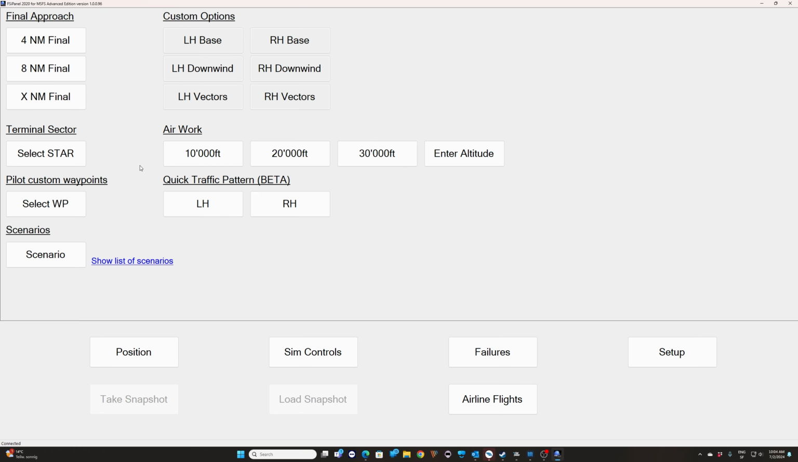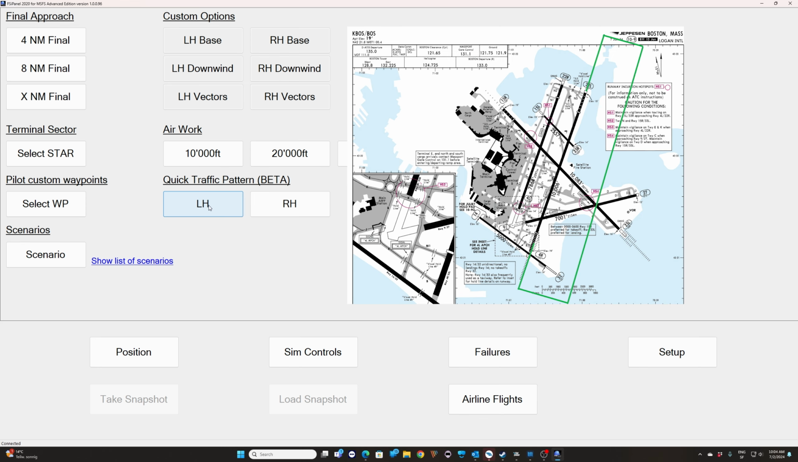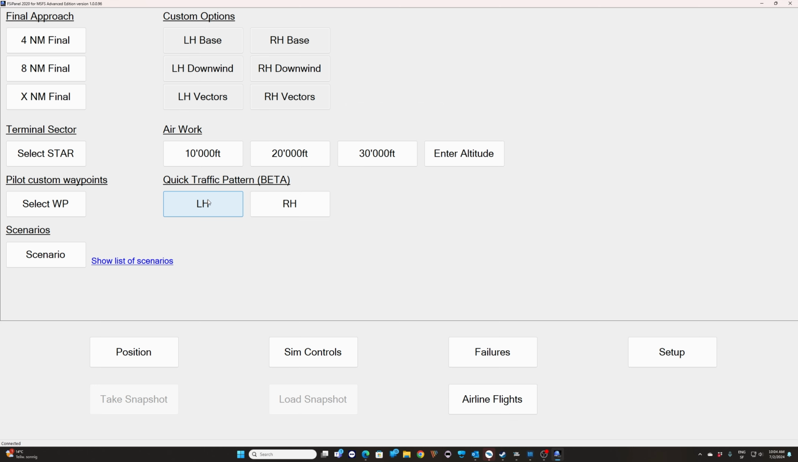Go to select fix, and you can see here the quick traffic pattern. So in order not to overfly the 22 right for arrival, let's select left-hand pattern. And when I click left-hand pattern, everything will start. So I'll click it and we will see together what happened in the aircraft.